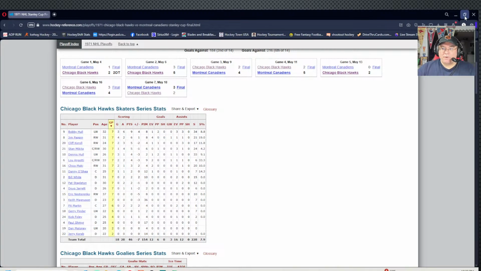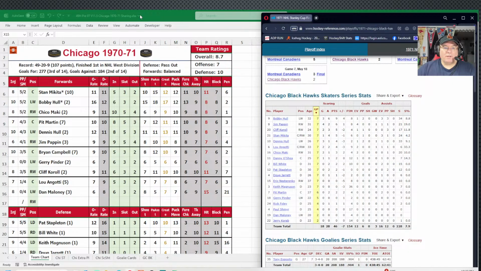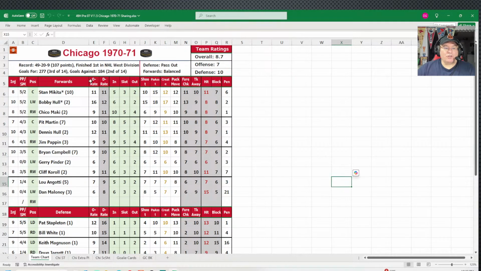Now let me come over here. This is the Chicago 1970-71 team chart that you get when you buy the game. This is the Excel version. What I like to do is move these around, so I spread these out just a little bit to give us some room.